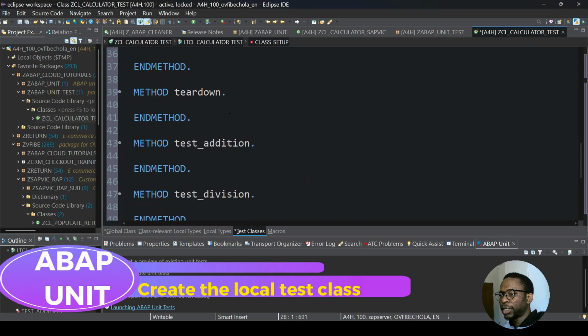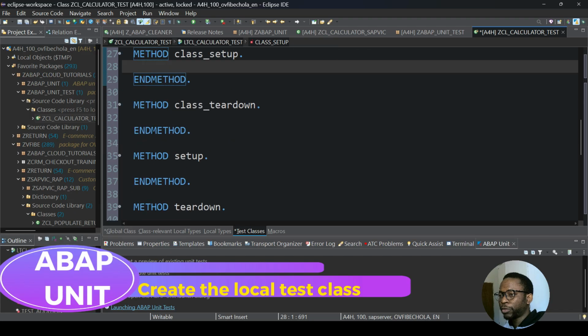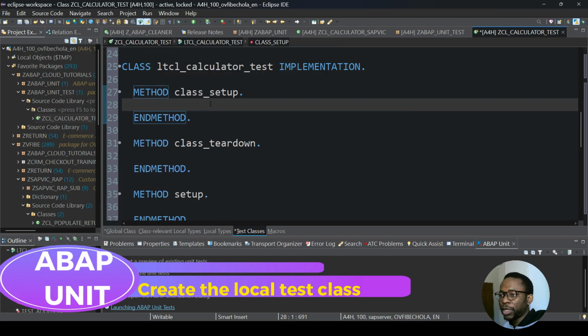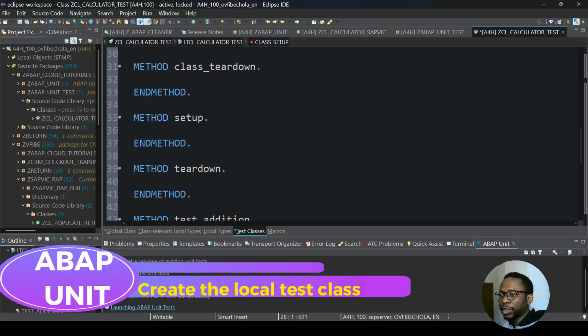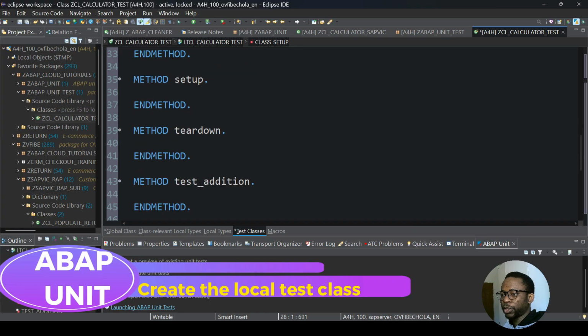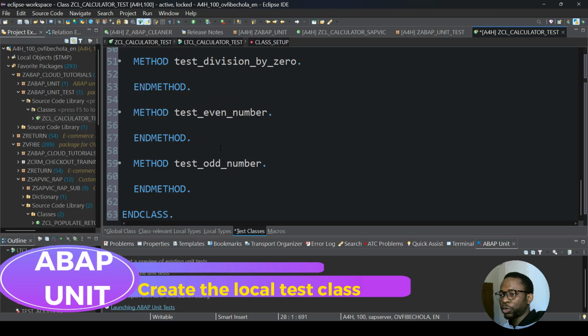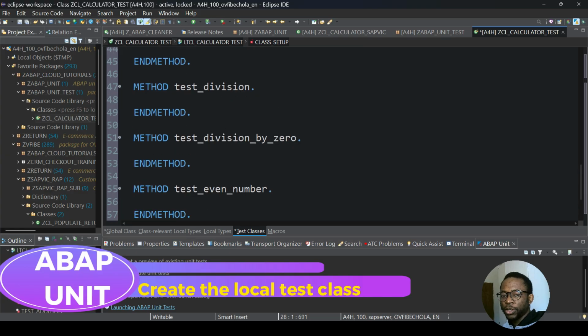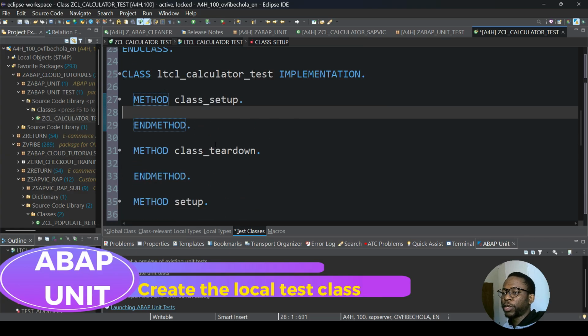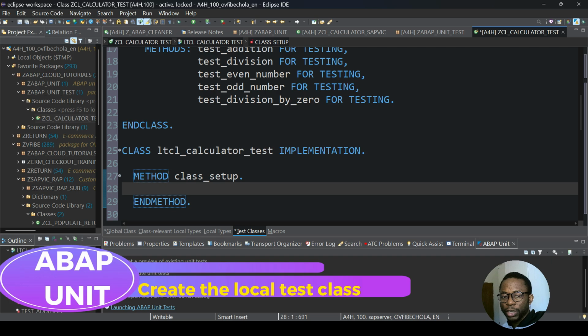Double click on it, and then it creates a boilerplate for all the methods that we need to implement. So first we have the class setup, class teardown, method setup, method teardown, test addition, test division by 0, test even number, test odd number, right? So I'll fill up the implementation of this class and show you what it means.